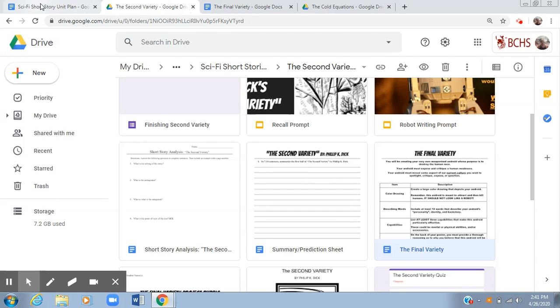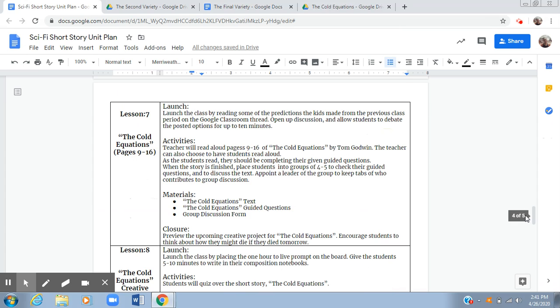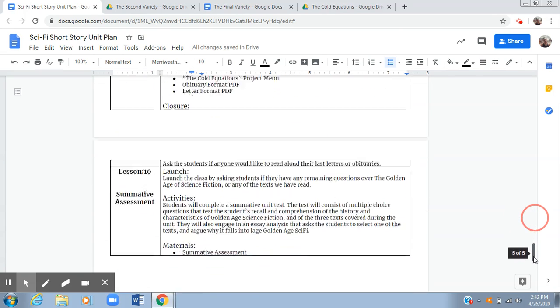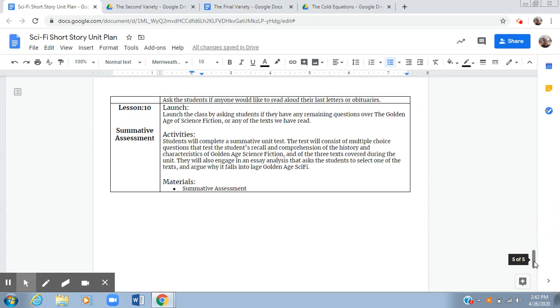And that's pretty much it. If you scroll down to the bottom, I have a summative assessment for the unit, which is essentially a very standardized test, right? Multiple choice comprehension over the materials that we've gone over, and an essay where they have to select one of the 3 texts and argue, why is this text perfect for late golden age sci-fi? What is it saying to its reader, and how does it fit into that genre?